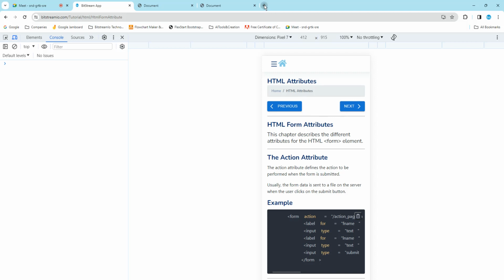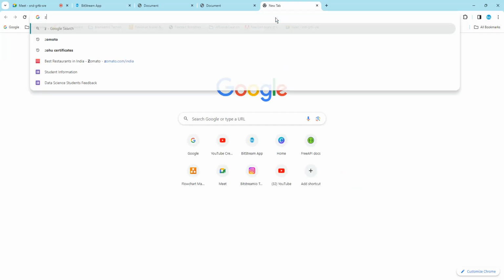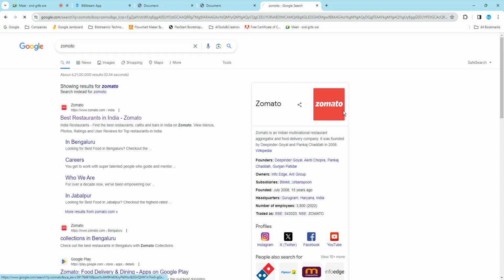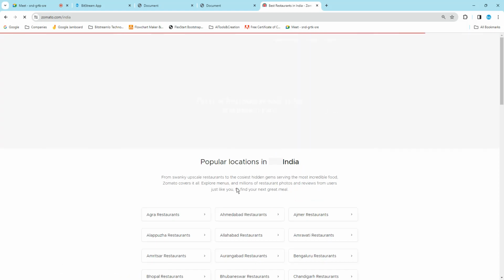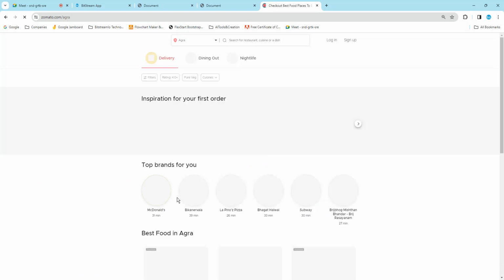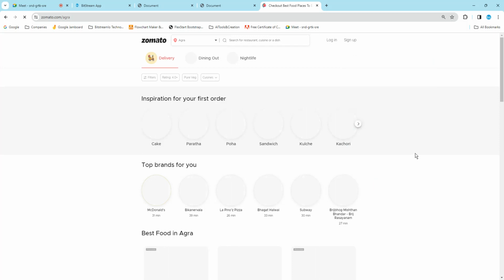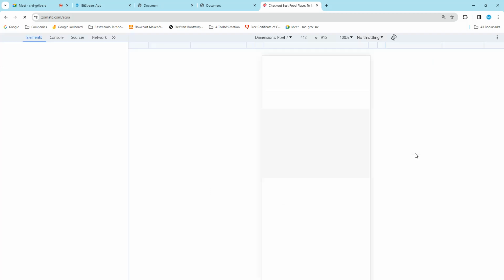How? If I open Zomato, it will work in a browser, but it will not work on a mobile device. So we can't say it like this, right? It has to work for all the mobile devices. How to do this? Right click, do inspect. So this is called mobile testing.